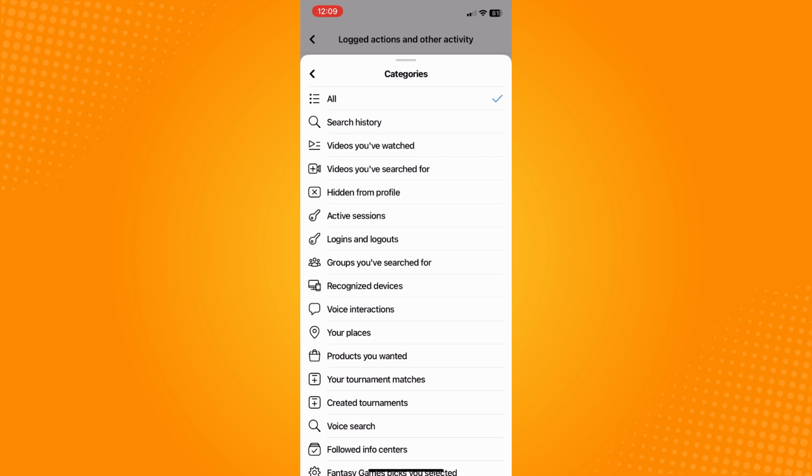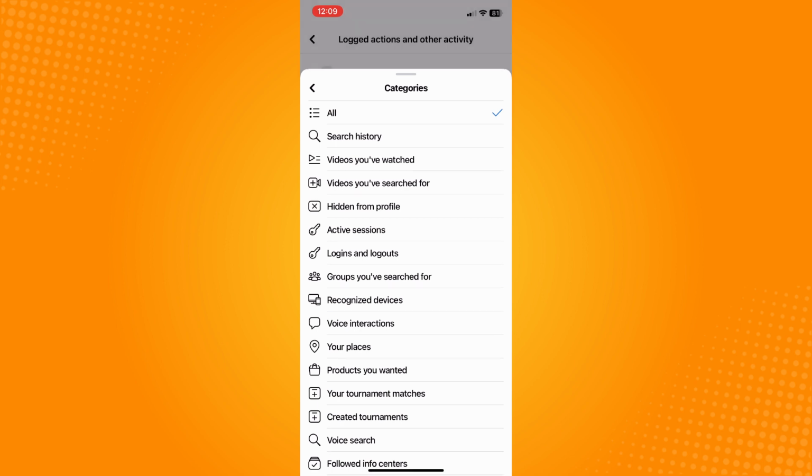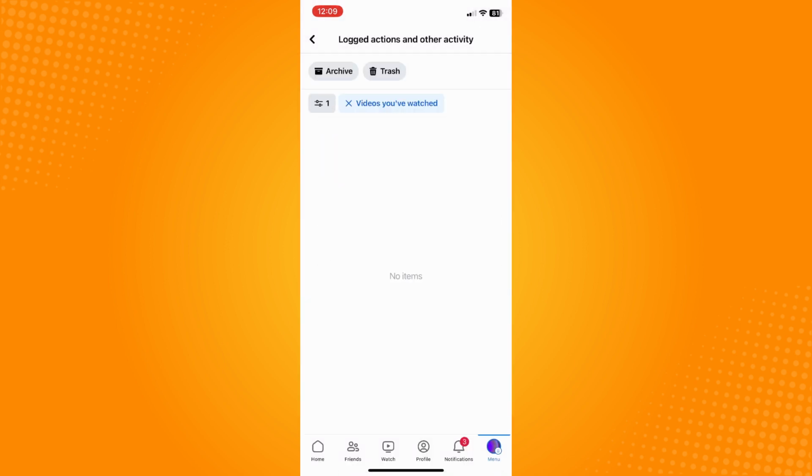Now here on categories, tap on videos you've watched. Now here you'll see the list of all the videos that you have watched and all you have to do is to tap on remove on the right side or the X there on the right side. And basically that is how you clear watch history on Facebook.